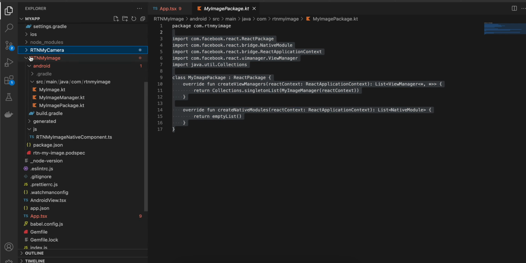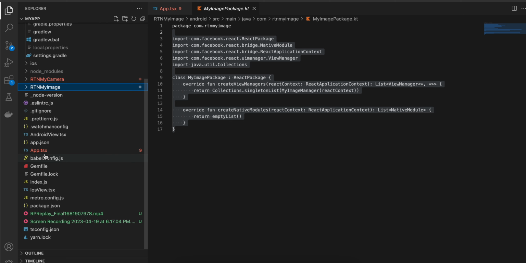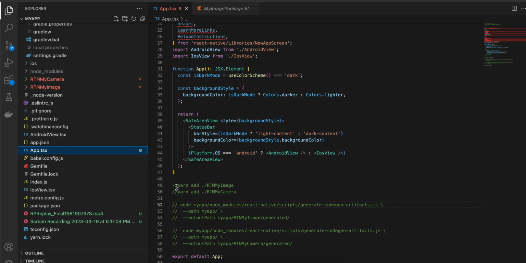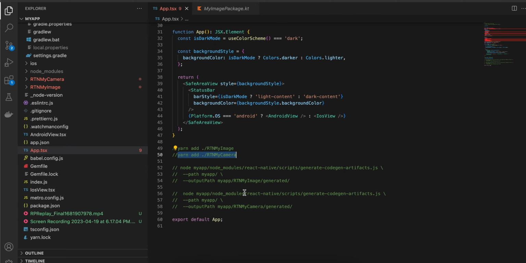So once you are done with this, what you have to do is go to your terminal and run this command first, and then run this command. Once you are done, then you have to do cd dot dot. So I will show you over here. This will move you outside your React Native project, and after that you have to run these two commands.